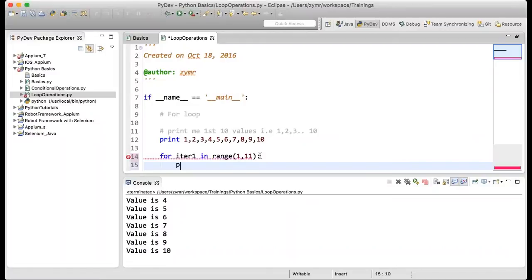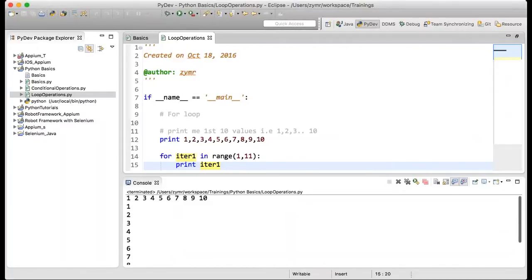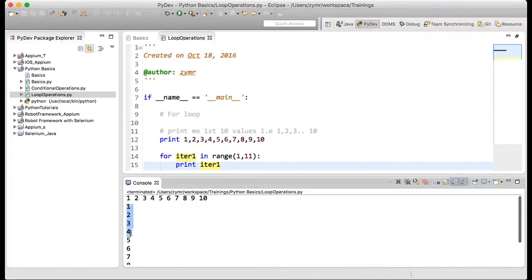So what will I say? I will simply say print this value. Let's see what it does. Let me run this. Okay, it printed all these values. This print is coming from the for loop.